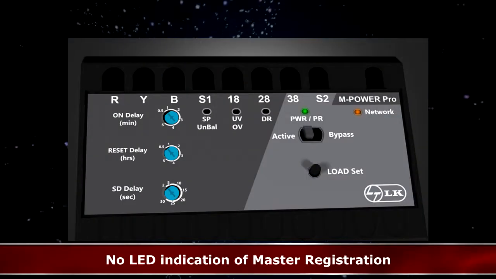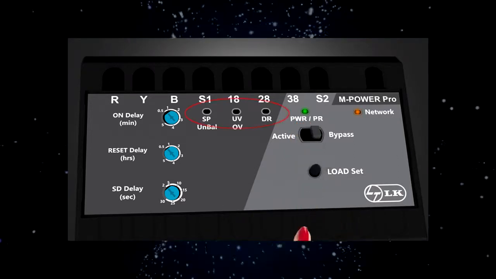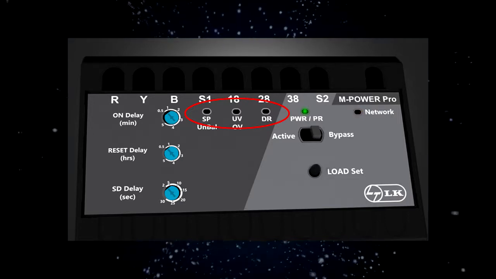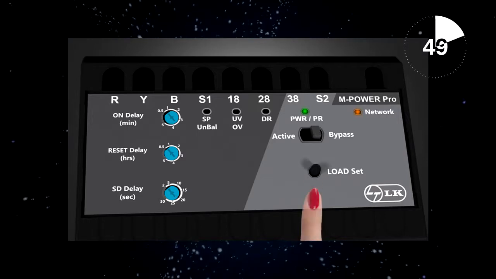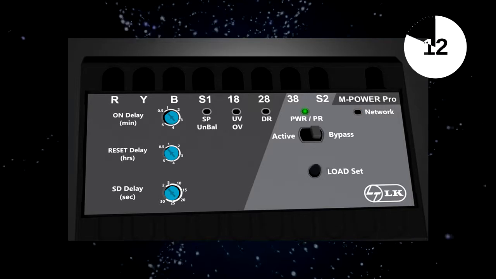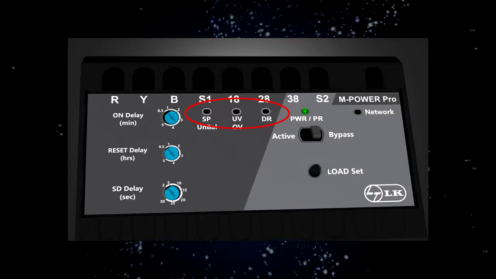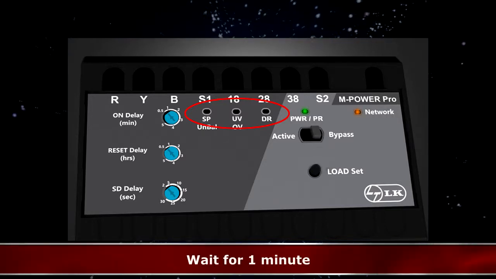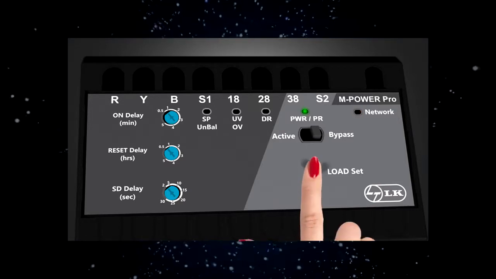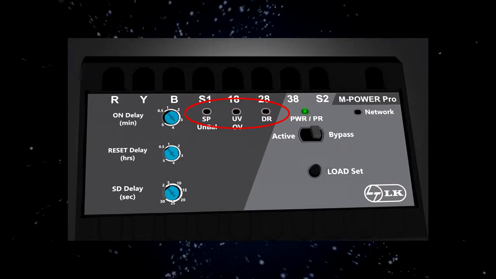No LED indication of master registration. Remember that master registration can be done only after a gap of 1 minute after the unit is powered on. In case you press load set button and try to register the master number immediately after power on, but the fault LEDs do not blink, it means that you have to wait for 1 minute before you can start the process. When you press the load set button after 1 minute, all fault LEDs will start blinking.